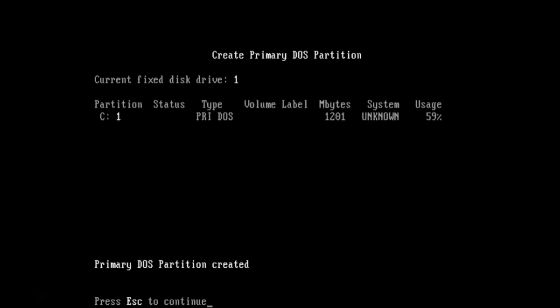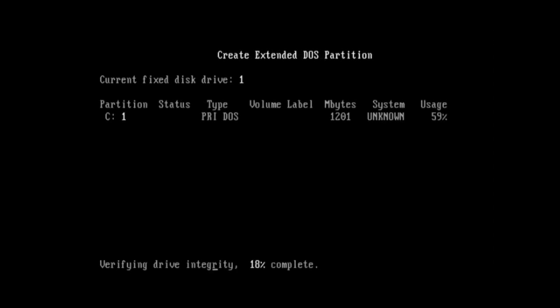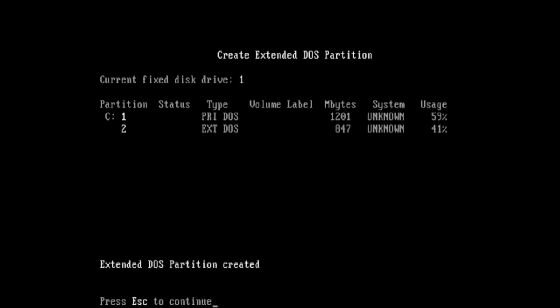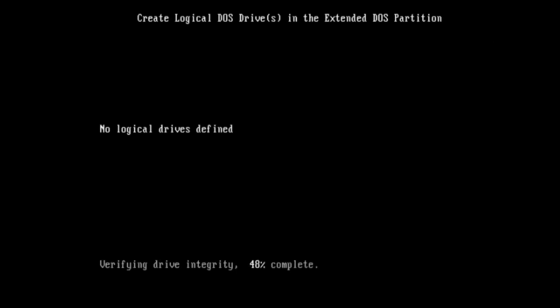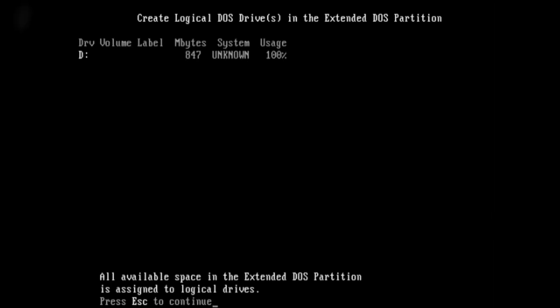There we go. Now I'm going to make an extended DOS partition. As you can see, it's going to ask what kind of size we want. I'm going to use the remaining 800 megabytes. And as you can see, we have another. Now I'm going to make a logical DOS drive, which I want to be the same size. So now I will press enter. And there we go. Now we must restart the computer.